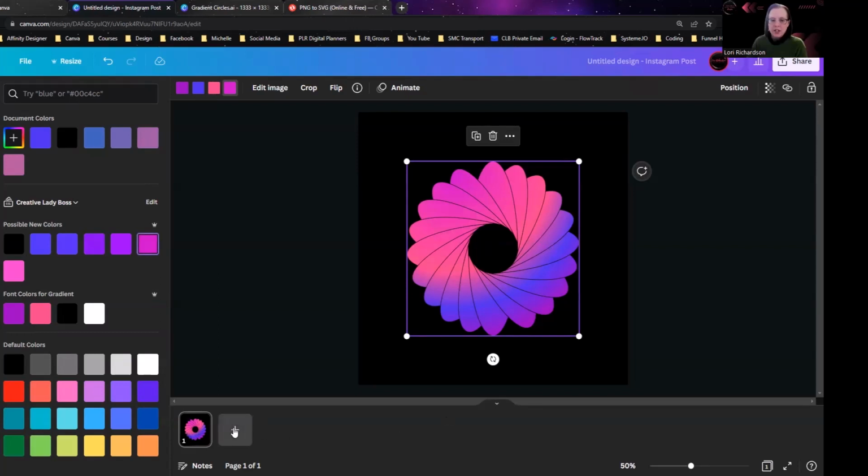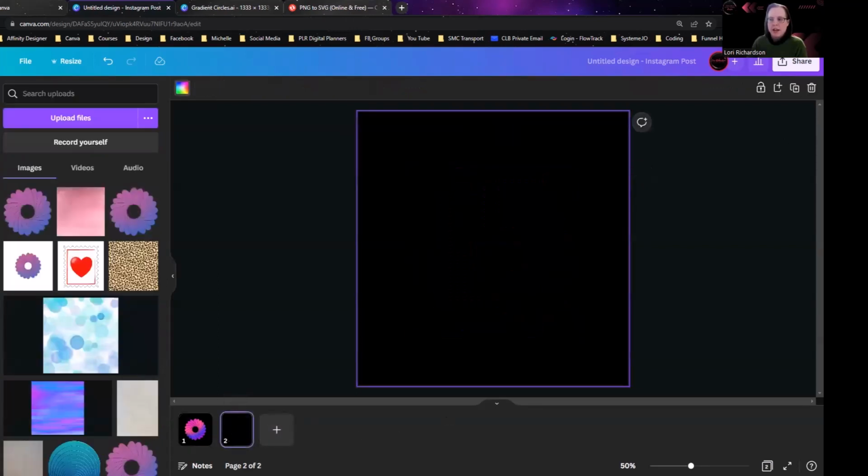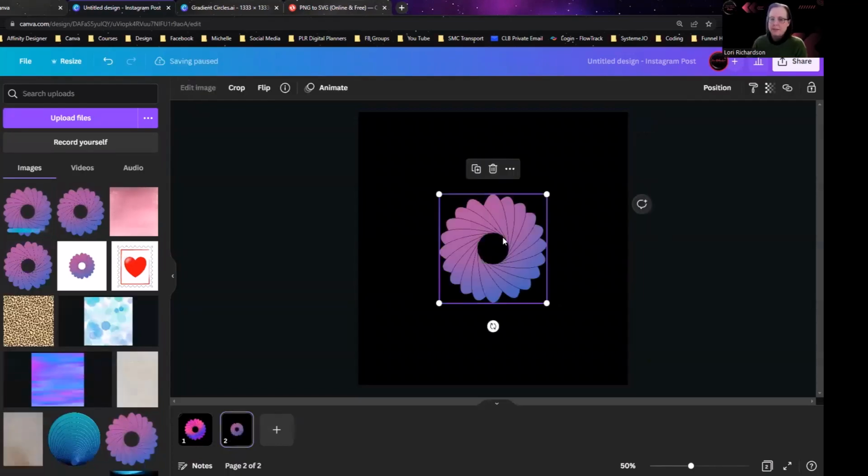Now, if I were to add a page here and try to drag the SVG in, sometimes it works, sometimes it doesn't. You'll notice this time it did work. So I'm going to go ahead and delete that out.